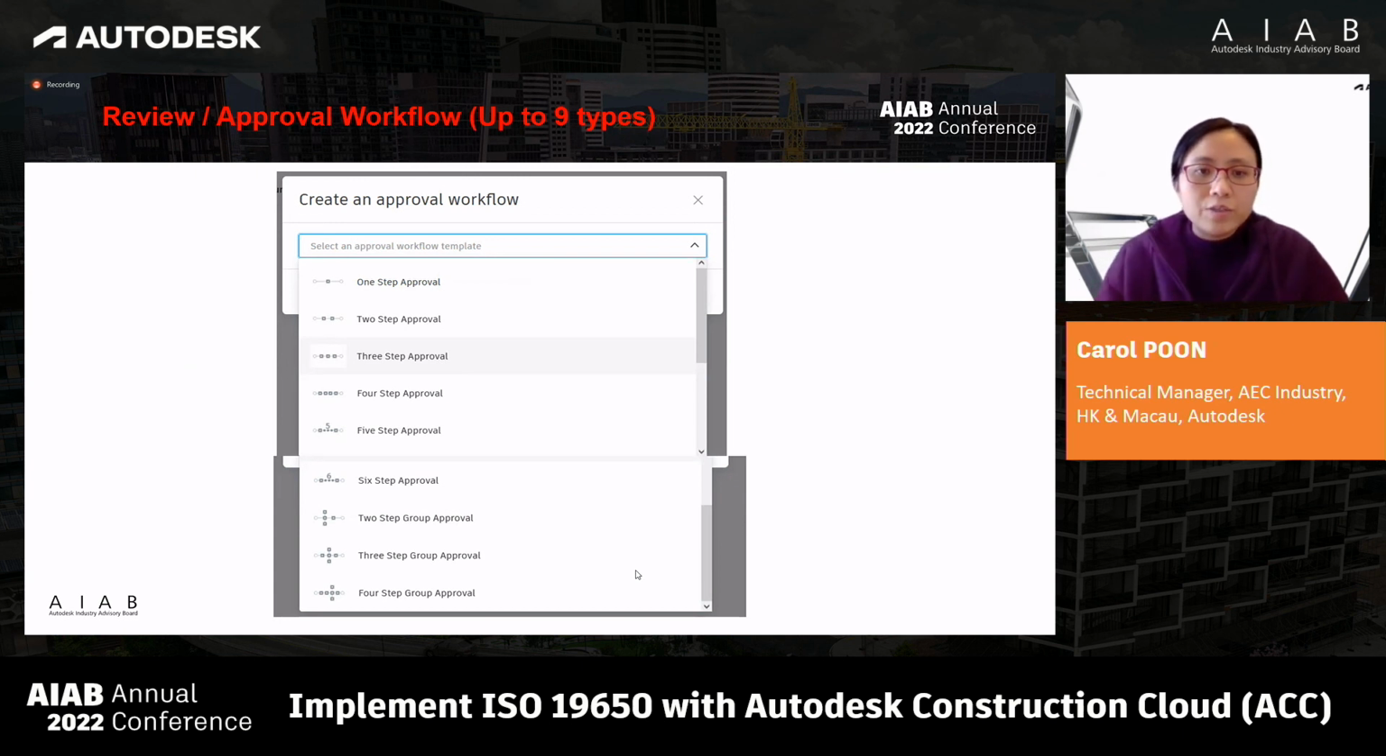Okay, so the first 5 approval workflows mean you have to go through one reviewer, and then another reviewer, and then the next reviewer, and then finally the approver to approve or reject your submission. And then from the 6th to the last approval workflow, from the two-step group approval to the 4-step group approval workflow, they allow you to have co-reviewers in the same workflow. So we have a total of 9 types of workflow for you to use.